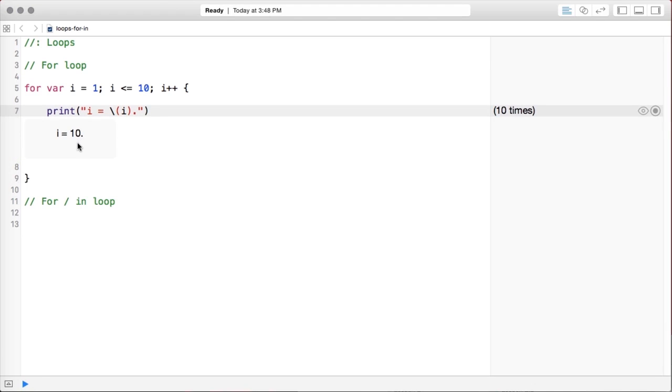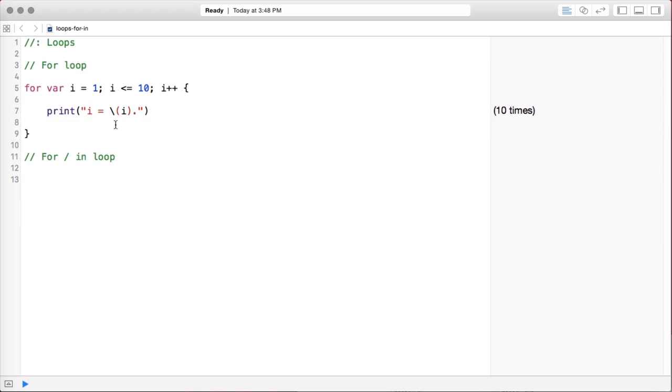So the last time it goes through, it's going to say i equals 10, because at that point it's equal to 10, but once it goes one more, it's no longer less than or equal to 10, so it stops. Okay, so that's your basic for loop. And then for a for-in loop, you need to have something to go ahead and loop through.